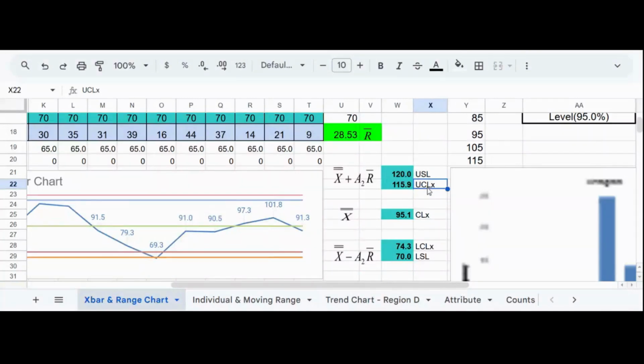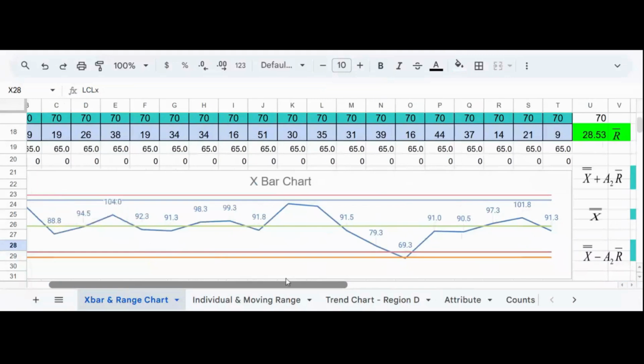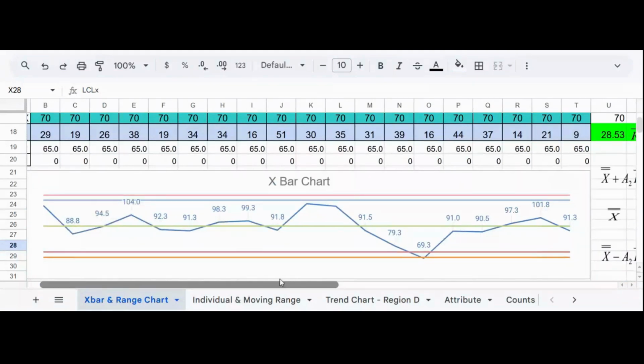Yes. Specification limit we get directly from the tolerance, right? The upper tolerance and lower tolerance. So upper tolerance is 120, lower tolerance is 70. But we have to calculate the control limit. Now when you see this table, there is a blue line and there is a red line, right?